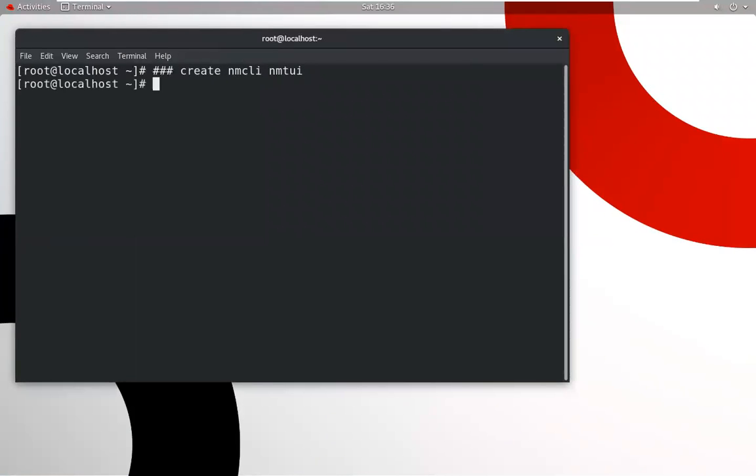So now I will discuss how to create the connection, how to delete the connection, and how to modify. So these are the things that I will discuss first. First we will create, after that we will delete, then modify the connection. So first, how to create a connection.